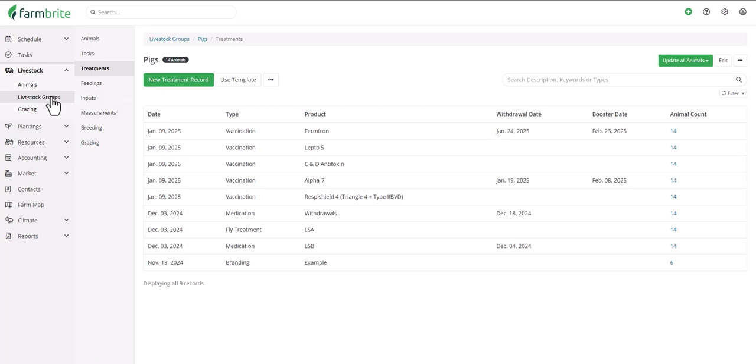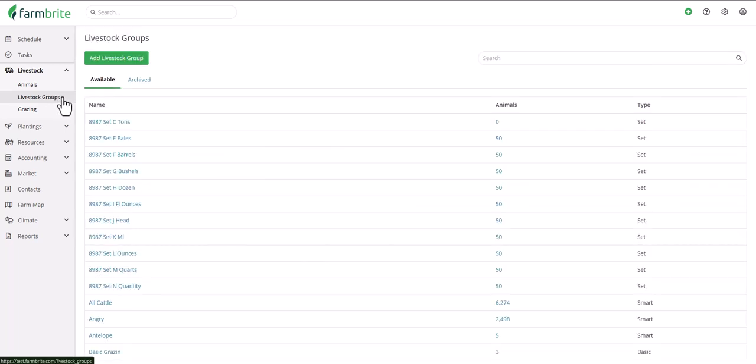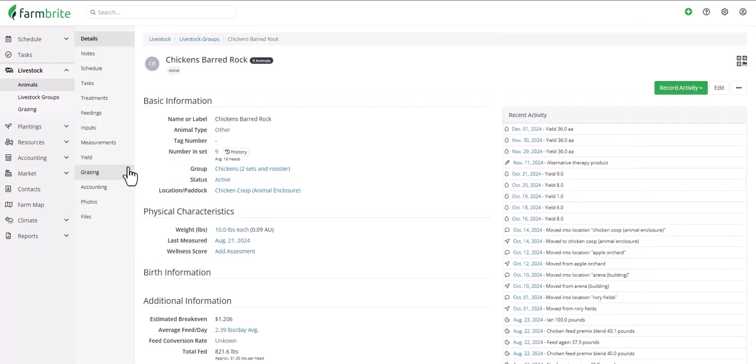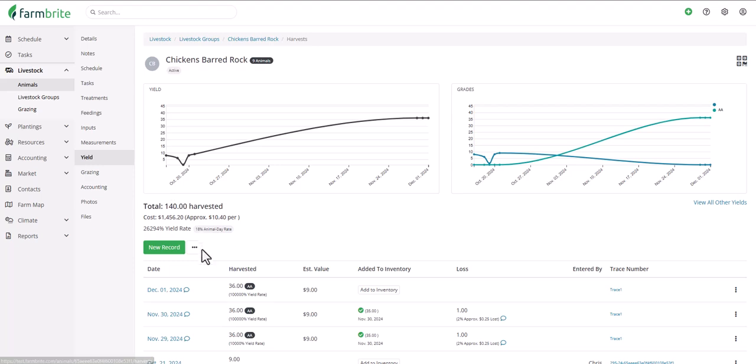Now let's move on and take a look at some of the other enhancements that we've made this month. Let's navigate to a different one of our livestock groups. For this example, we'll choose a flock of chickens and take a look at its yield tab. You'll now see that you can import yields on your animal and planting records.